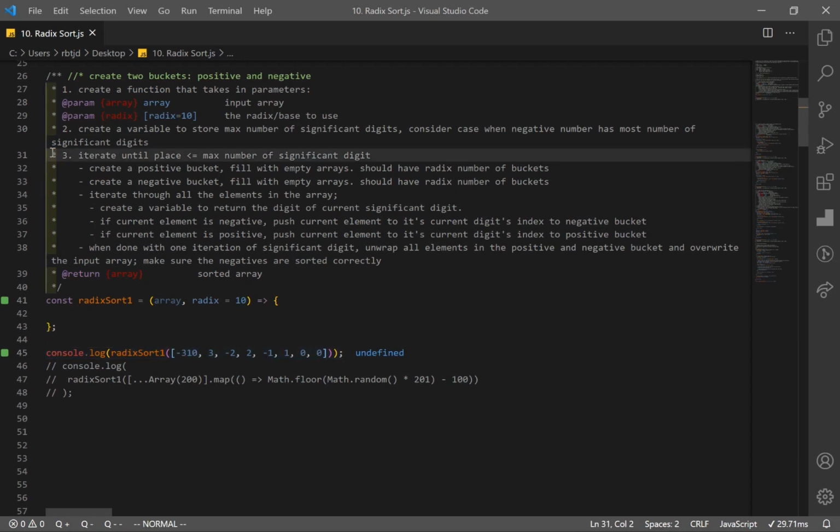Next, we want to iterate until the place that we are looking at, so the current digit that we're looking at, is less than or equal to the maximum number of significant digits. And next, create positive and negative buckets and fill them up with just empty arrays. Next, we want to iterate through all the elements in our array, and create a variable to get the bucket index of the current element that we are looking at.